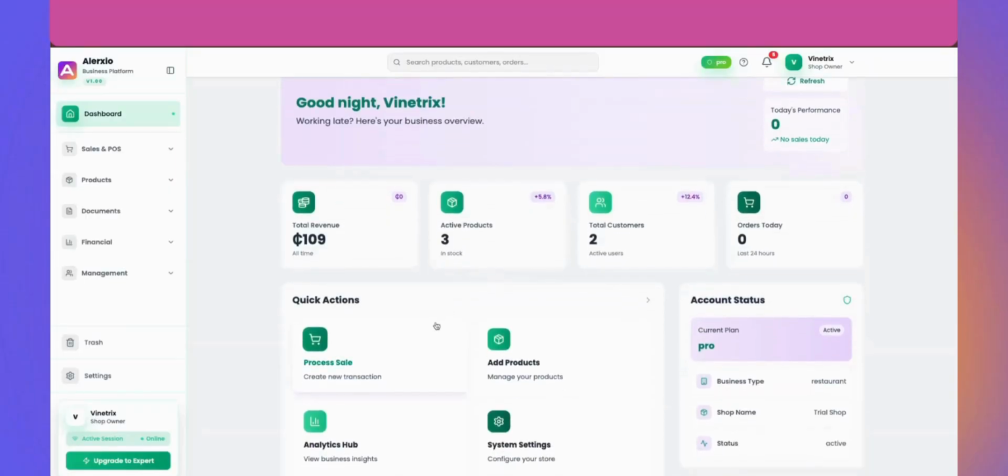Not every employee will have access to this dashboard, especially storekeepers. This is the business owner's dashboard. So as a business owner, this is what you are going to be seeing when you log in. You see your total revenue, then the active products, total customers, and then orders for the day.